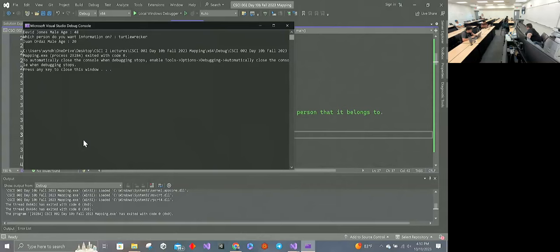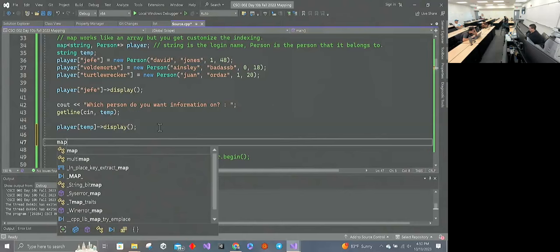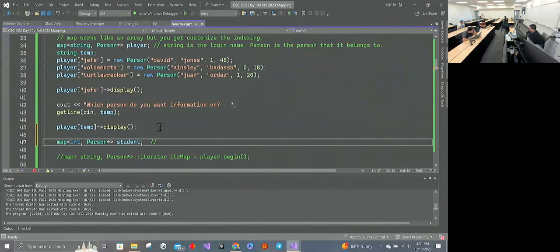So, like, that's when I do something like this. We could easily do one with a map of integer and person pointer, and make this student. And then the integer is banner ID. And we set up a map like that. I imagine that's actually how everyone's information is stored.